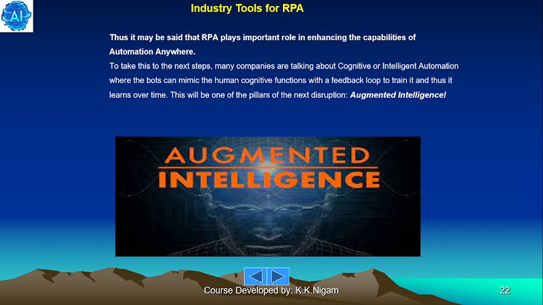Thus, it may be said that RPA plays an important role in enhancing the capabilities of automation. To take this to the next step, many companies are talking about cognitive or intelligent automation where the bots can mimic human cognitive functions with a feedback loop to train it, and thus it learns over time. This will be one of the pillars of the next disruption, augmented intelligence.